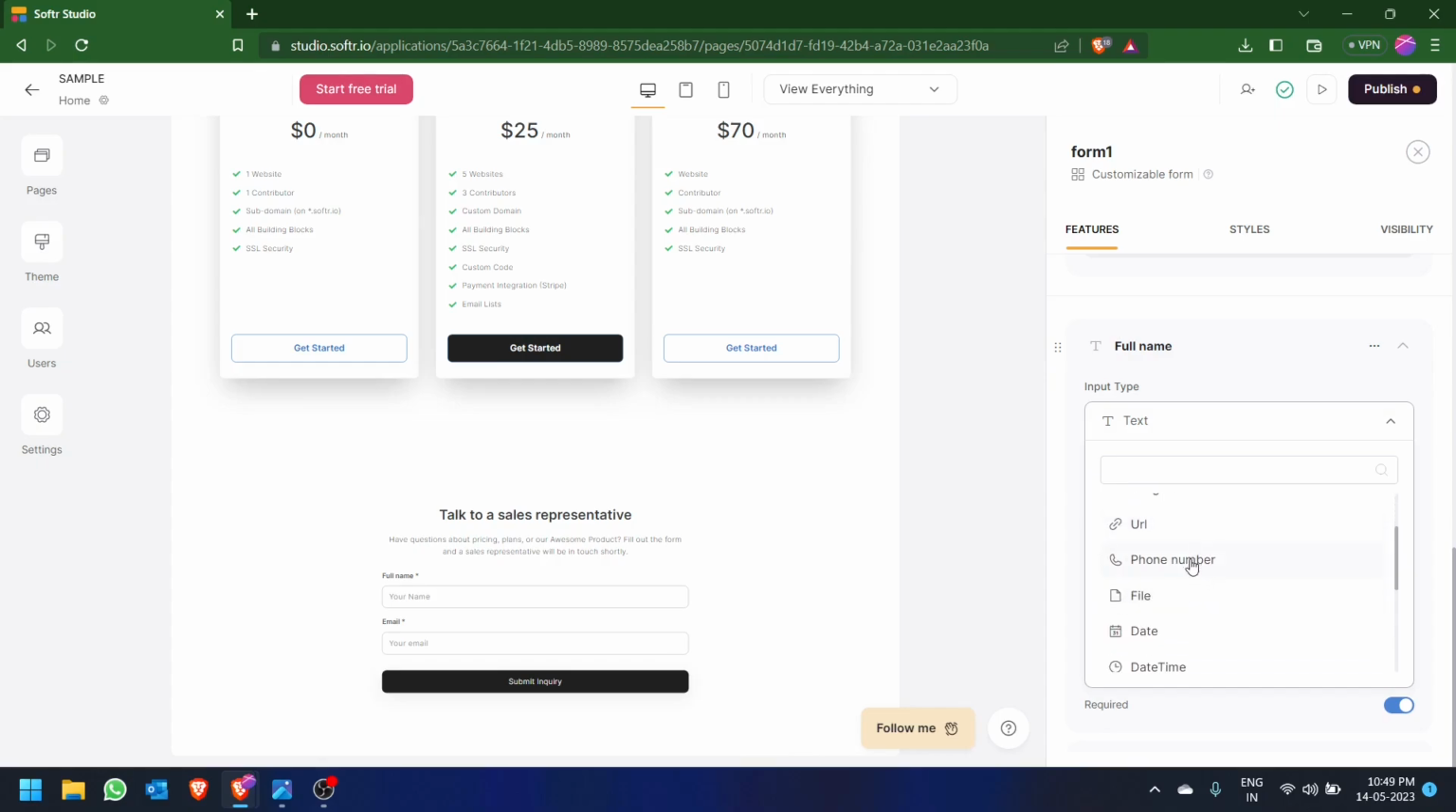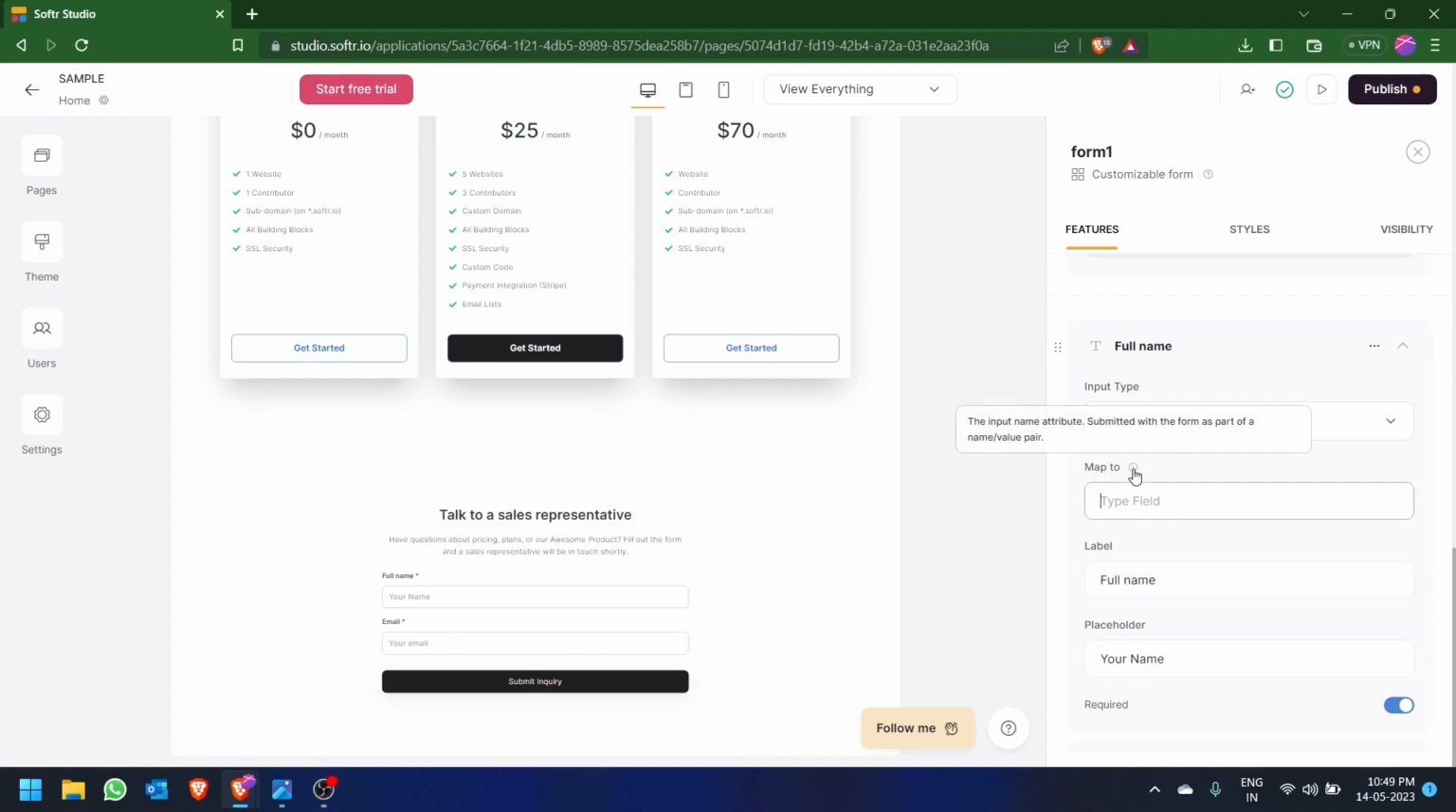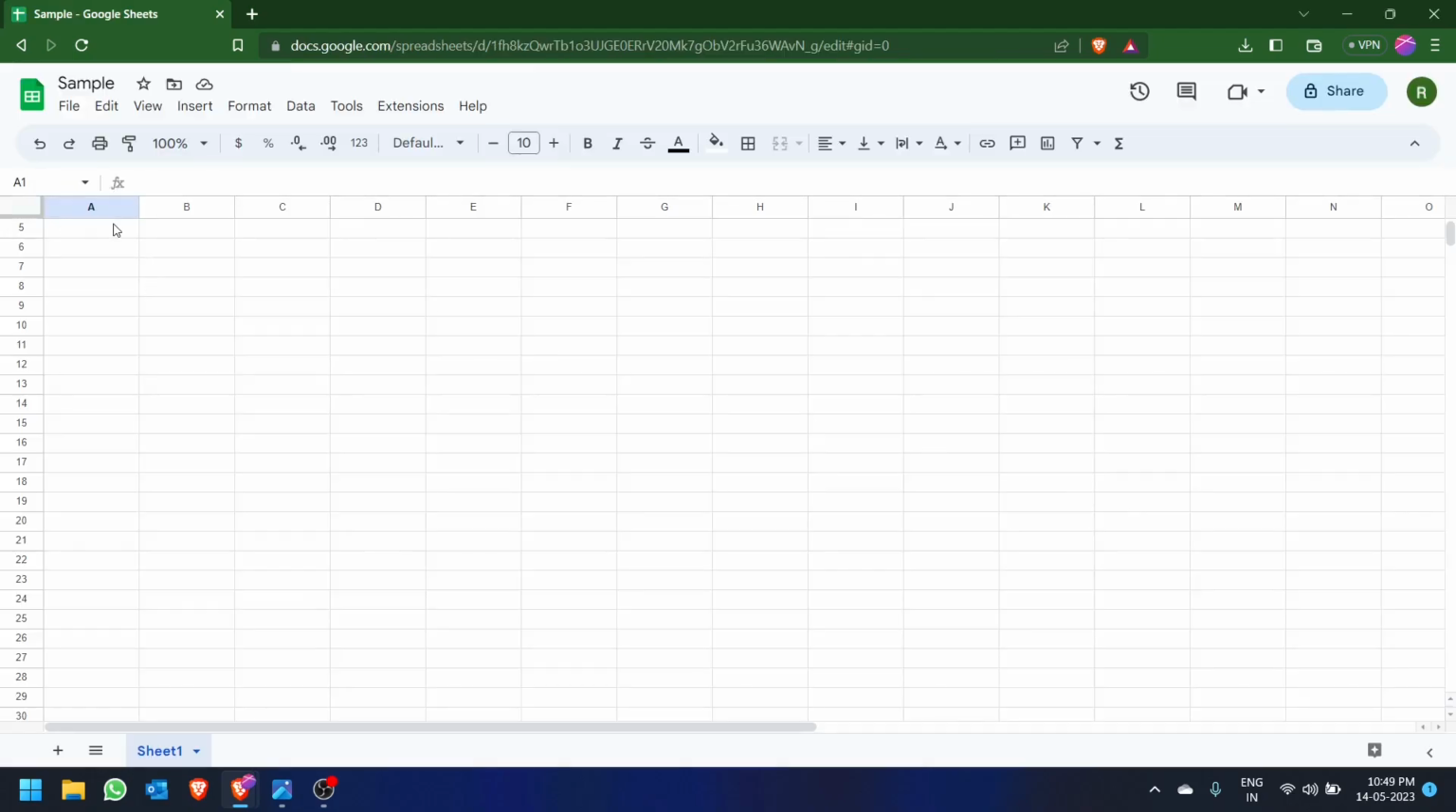There's actually a phone number form field, which comes along with the country code also, so you can choose whatever as per your requirement. For the full name, we'll use a text field, and this is the important part: the mapping has to map to the column name that is present in the sheet. So for full name, let us put it in NAME, and for email we'll put it in EMAIL. Just for simplicity, I am putting all caps here.